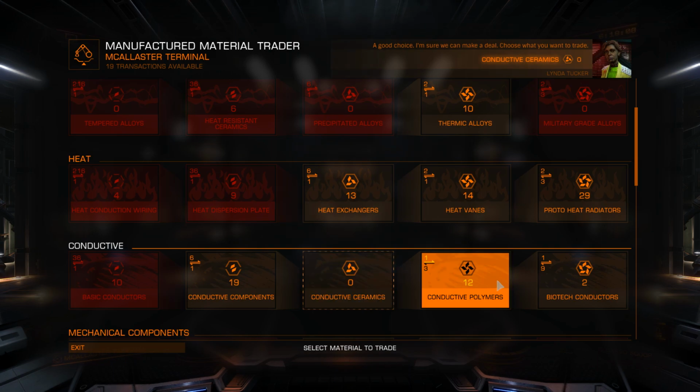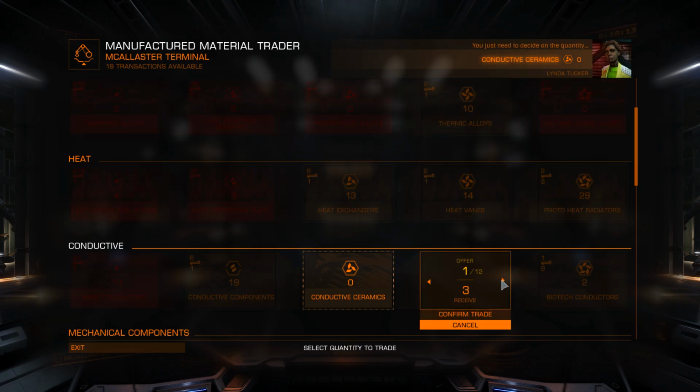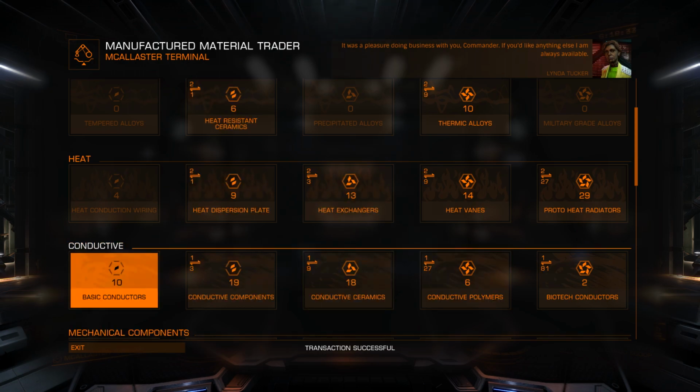So we can probably trade conductive polymers for them, right? Oh, look at that. I don't even have to trade that many. Okay. I probably should have taken note of how many I was going to need, but okay. So I have 12. So if I just trade 6, I'll totally get 18. Okay. Let's do that. So there we have conductive ceramics. So I'm going to take that off the list. And then it's just arsenic and improvised components.